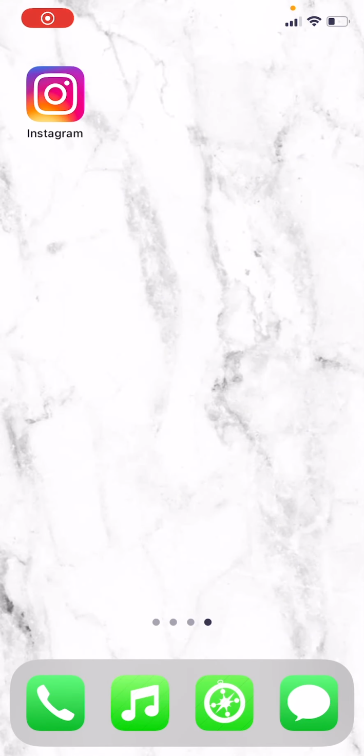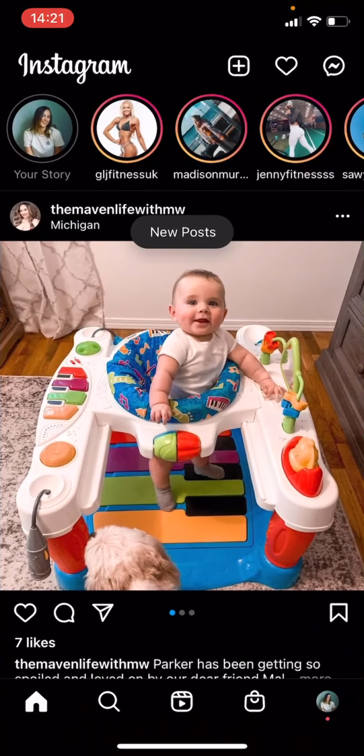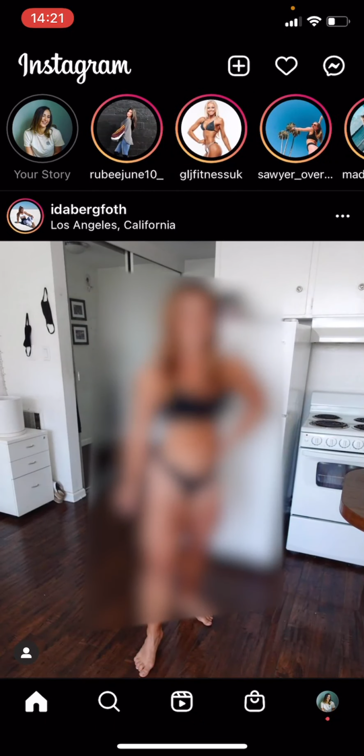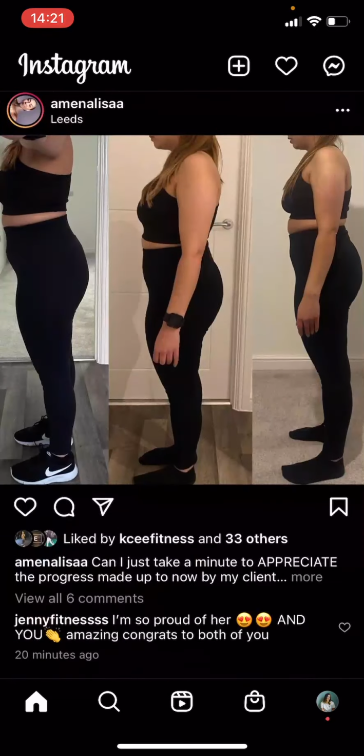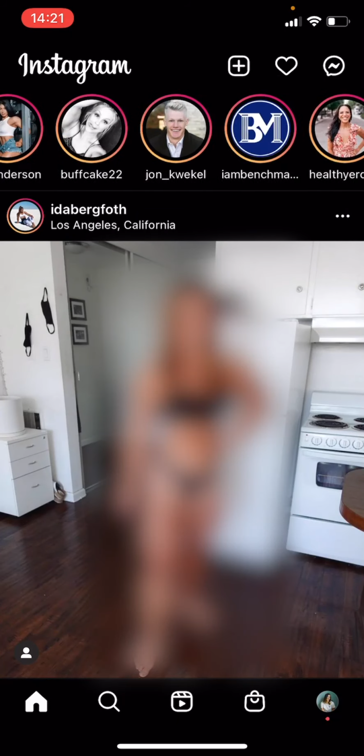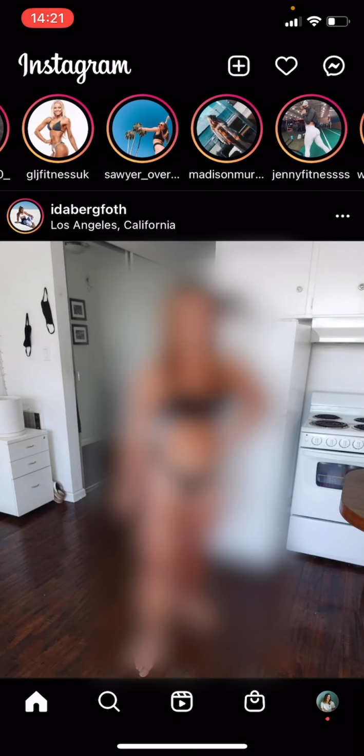Hello, so you're first going to want to start by opening the Instagram app, and this is mine. Then it comes up with your feed. This is just your normal feed. Mine's a lot of fitness, so just ignore that. And then up here are your stories. You can just click on them and it'll show somebody's story.